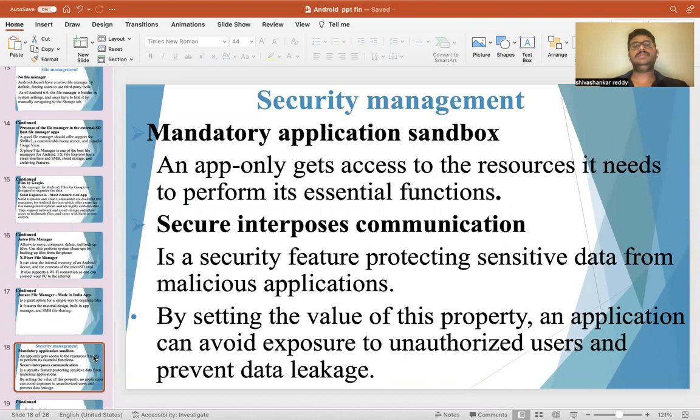Coming to the security management, mandatory application sandbox. An app only gets access to the resources it needs to perform its essential functions. Secure imposes communication. There is a security feature protecting sensitive data from malicious applications or malicious software in order to prevent data leakage and stop the attackers. By setting the value of this property, an application can avoid exposure to unauthorized users.